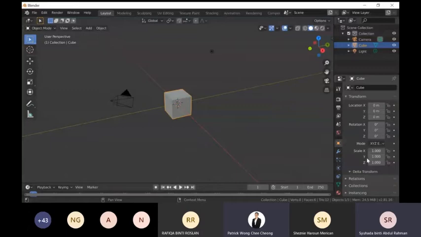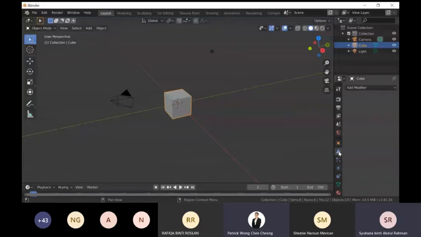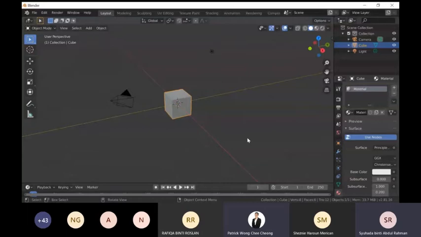On the next side here, there are several tools that you can use. The first, the basic one, is the properties here. You can click the little square one. We are going to use modifiers during our tutorial later, and also the next one is the material. Basically we are going to create a very simple object. All right, so let's start.